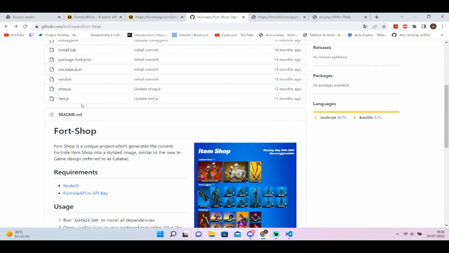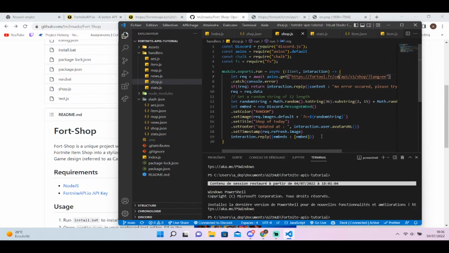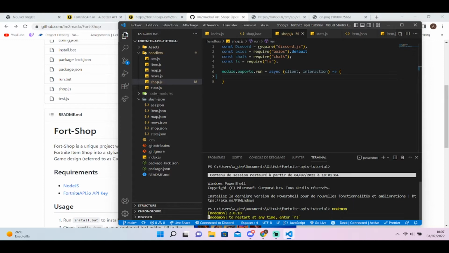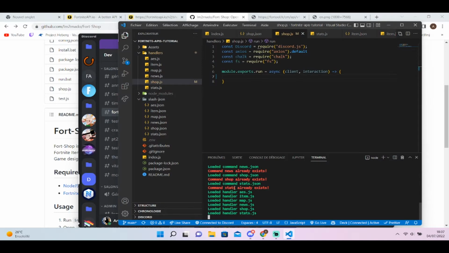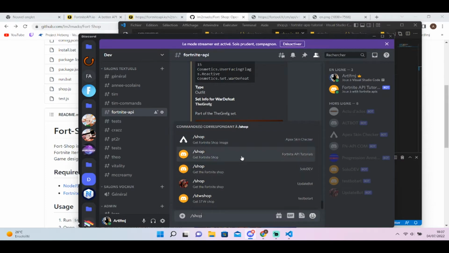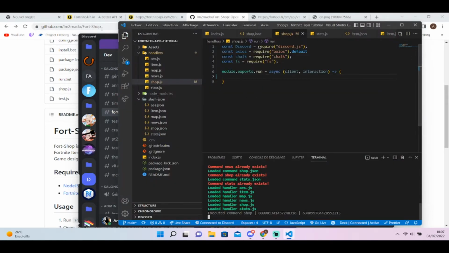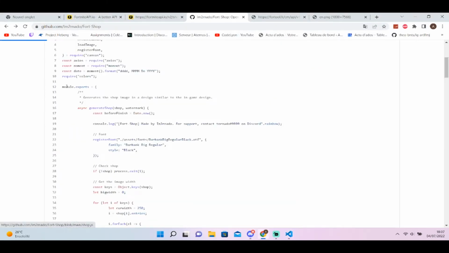Let's get started. First of all, return to Visual Studio Code and remove everything in the module exports run, as I told you. Then restart your nodemon server so we can see those changes live. If the bot is still online, it should work, but if you do the /shop command, it will not show anything. This is normal. It just doesn't send a response, even though it detects it.